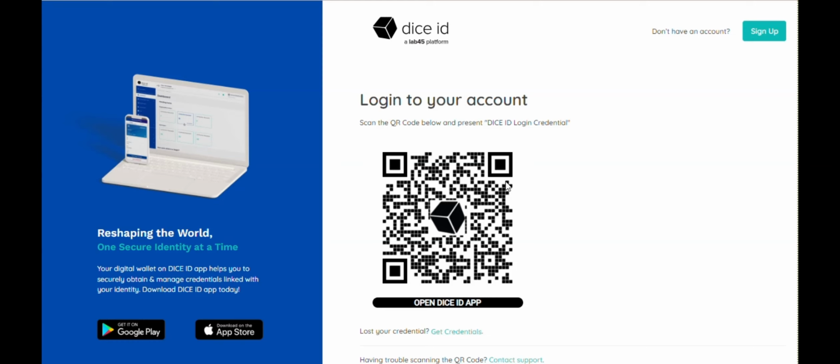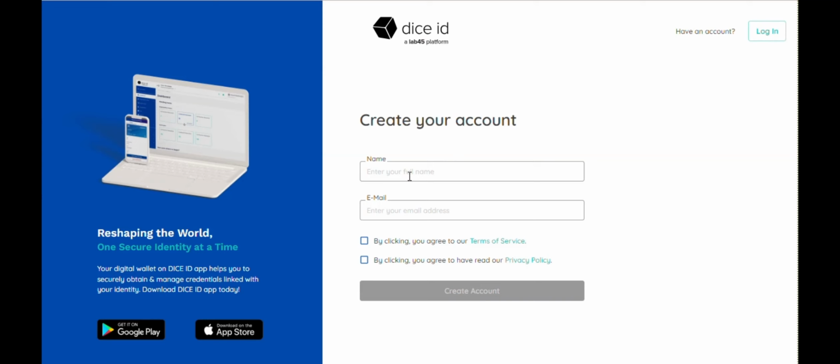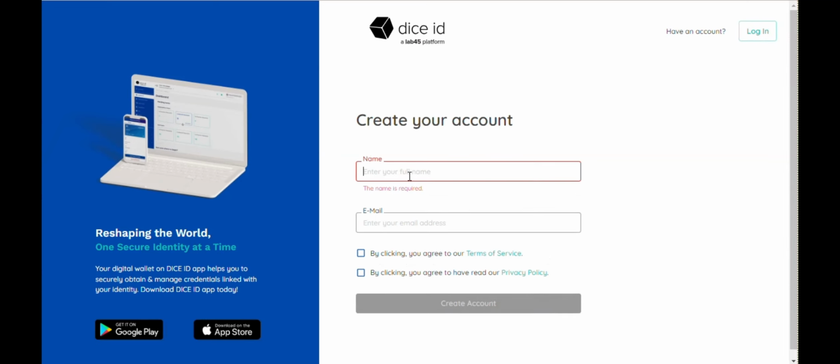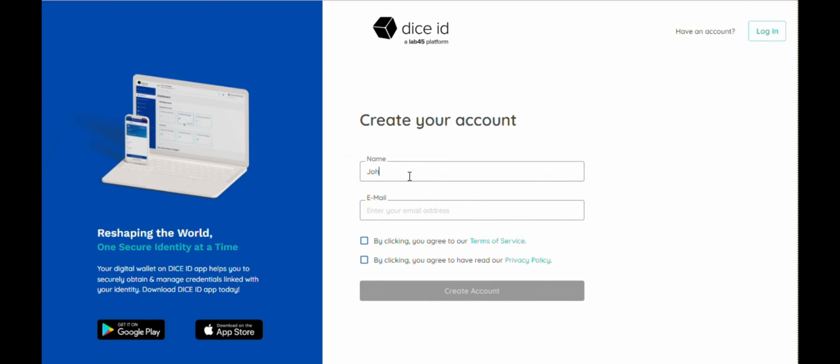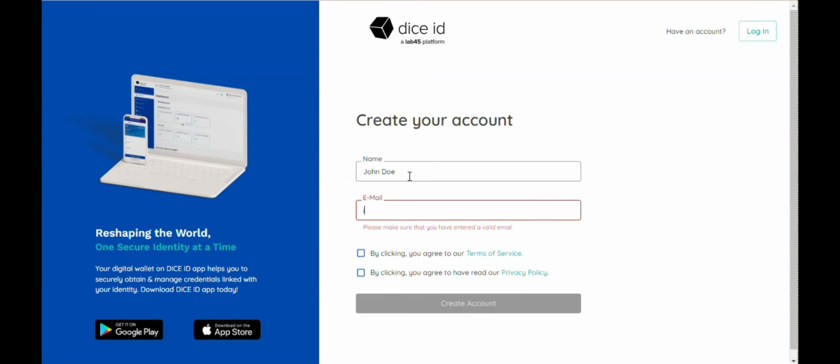Navigate to our Dice ID platform console at console-uat.diceid.com. New here? No worries. Simply tap the Sign Up button on the top right. Input your name and email, and make sure to agree to our terms and privacy policy to proceed.